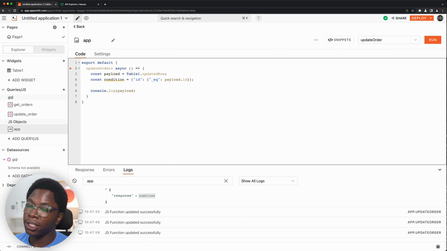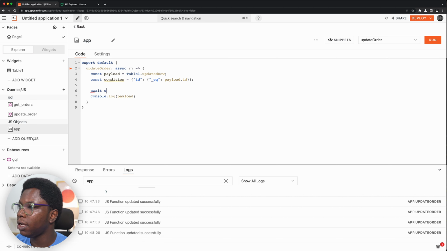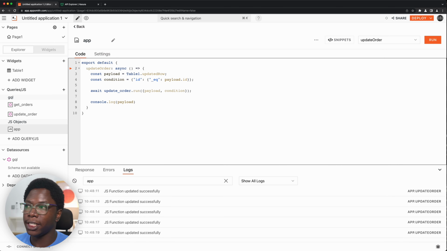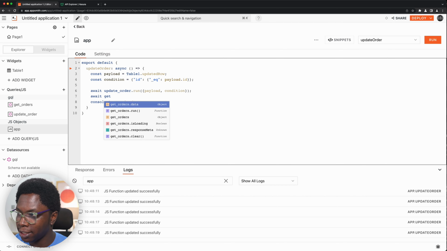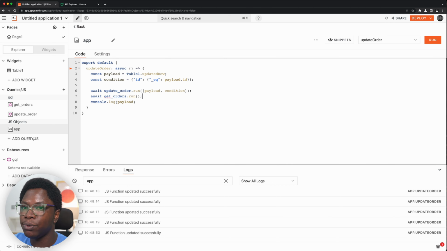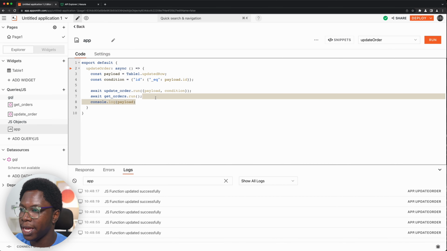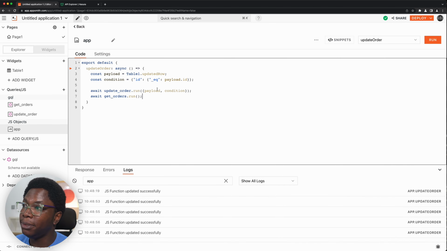So now that we have both the condition and the payload, we can actually go run the update order query. So this is going to be await updateOrder.run, and here we want to pass in both the payload and the condition. And when that's done, we want to be able to refresh the state of our application by rerunning the get orders query. So this is going to be await getOrders.run, and we are good to go. So I'm going to delete the console log we have here, and here we have a nice update order function.